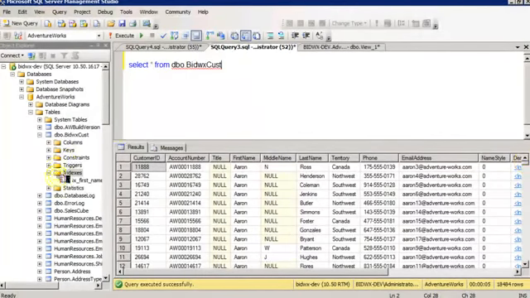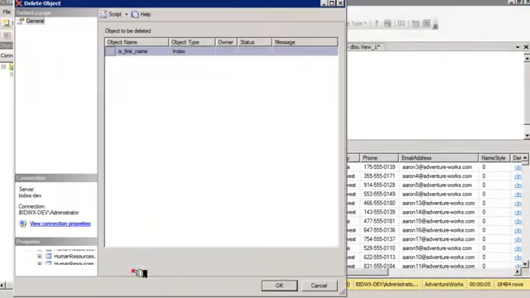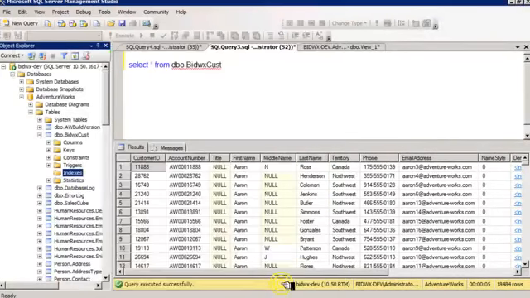But let's delete that index, because I really have no good reason to sort the table by first name. So a clustered index is like a phone book. It's where the data and the index are one.